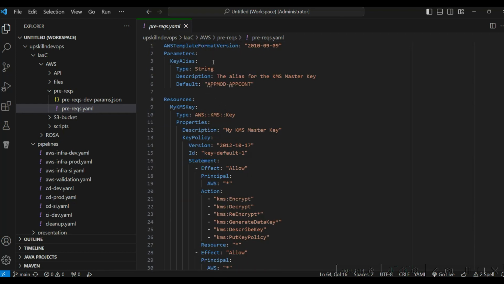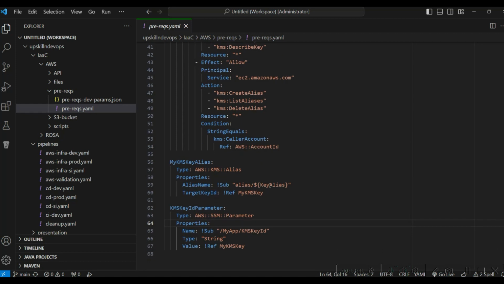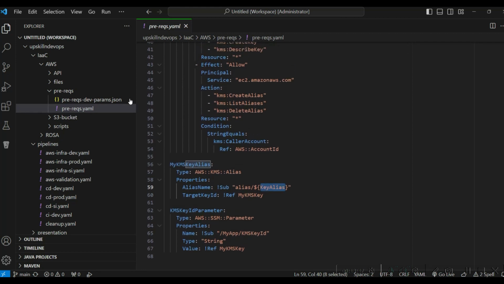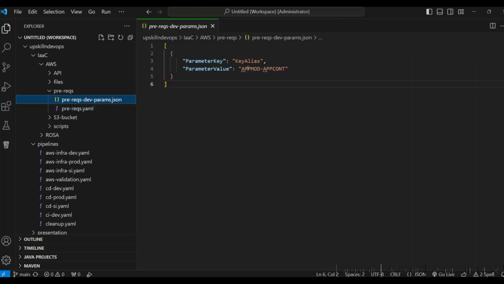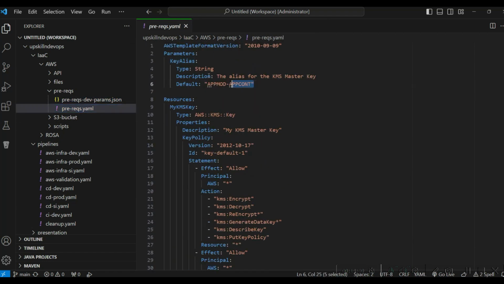Here we require the key alias name. The key alias name is a default one, and the key alias is injected here. In parallel, we give a parameter key alias and key value. It will take the value of this one and inject it here. So by default it will also take it, if you don't give any parameters in that JSON file.